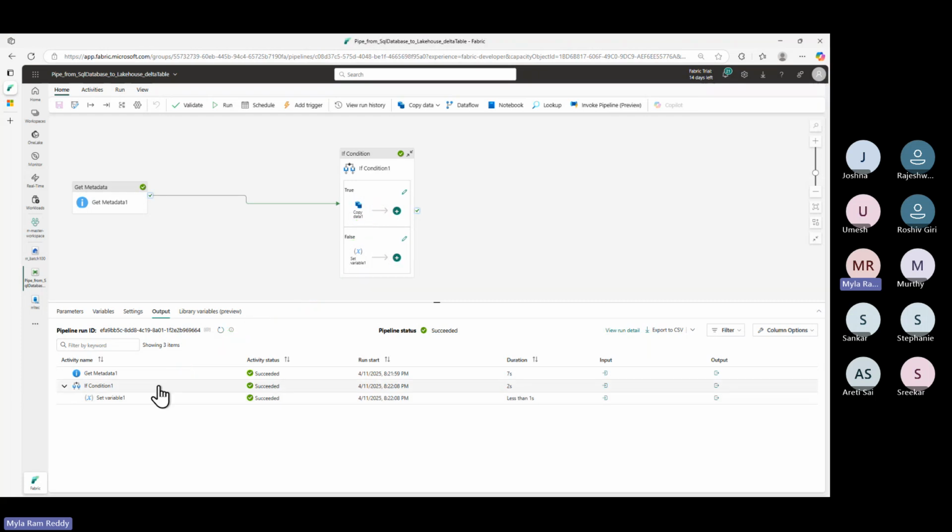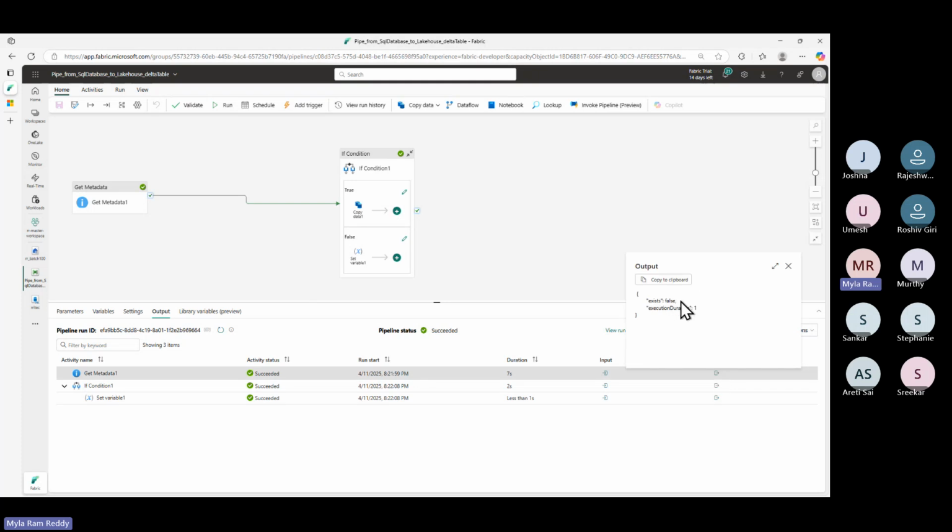Why was the false part executed? Look at the Get Metadata output. The exist flag is equal to false. Because of that, the false part is executed. You got my point?